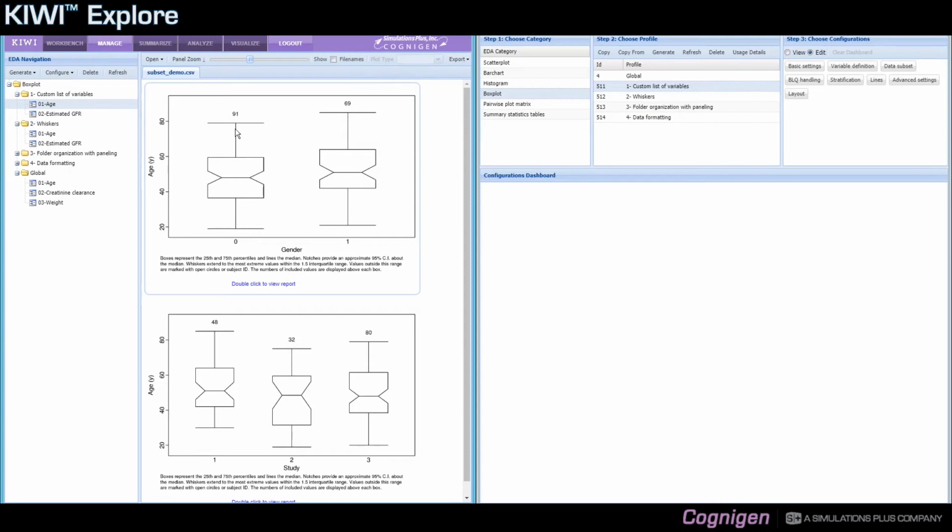So the whiskers here extend to the last measured value that is lower than or equal to the third quartile plus 1.5 times this interquartile range, and the lower whiskers extend to the smallest value that is within the interval delimited by the first quartile, and the first quartile minus 1.5 times the IQR, or the interquartile range.